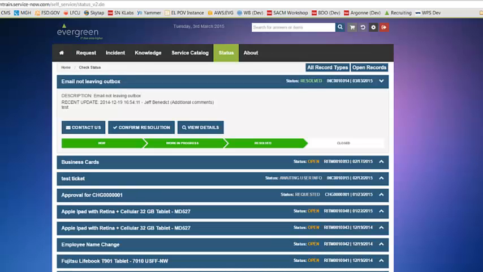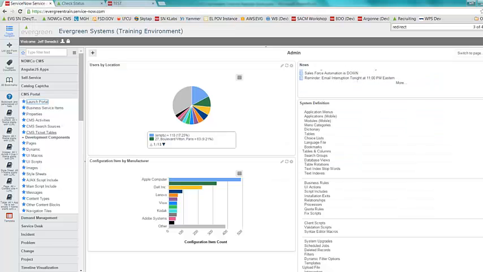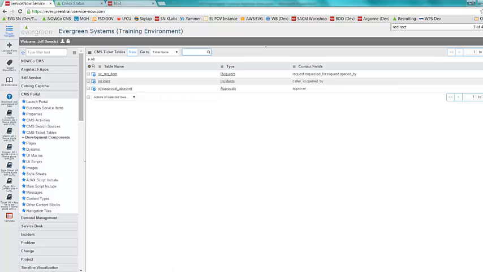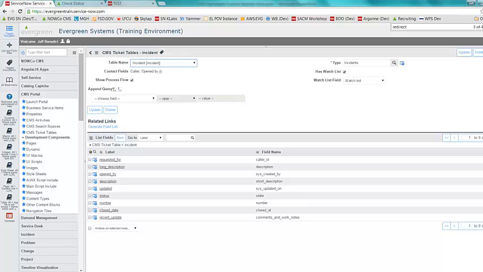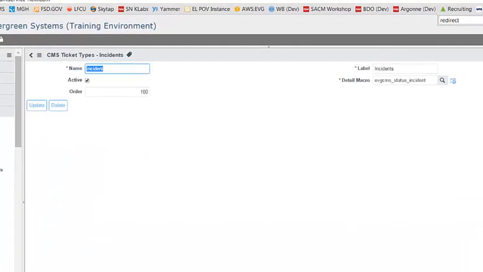So let's say you want to add a new record type of changes to this list and make it available to your status page. How would you do that? First, we'll add a new ticket type to our ticket types table. So we'll go to our ticket types table. We'll go to the types. We'll just use incidents as our template. We'll create one called change. Make this changes. I'll change the order to 300, and then we'll assign our default detail macro.